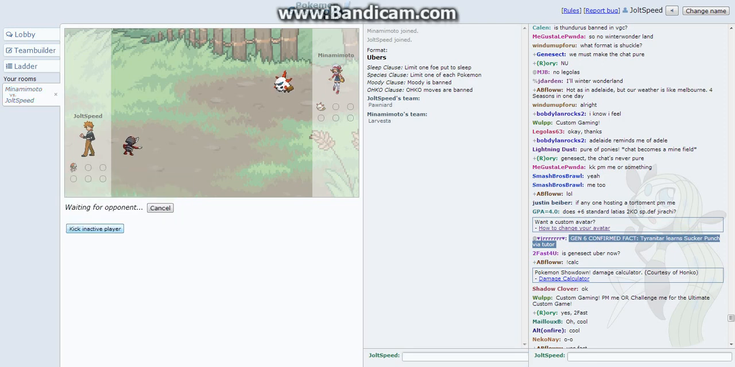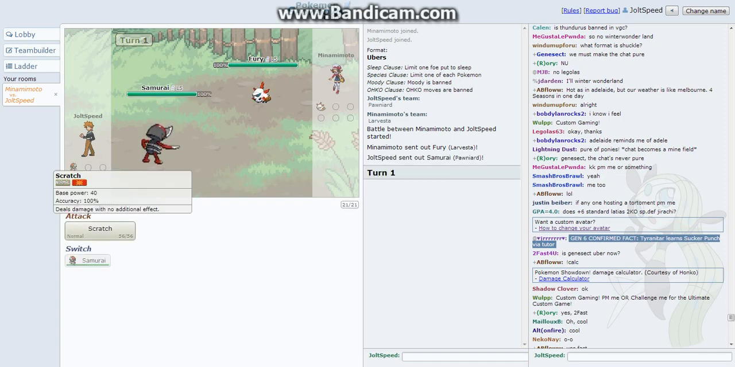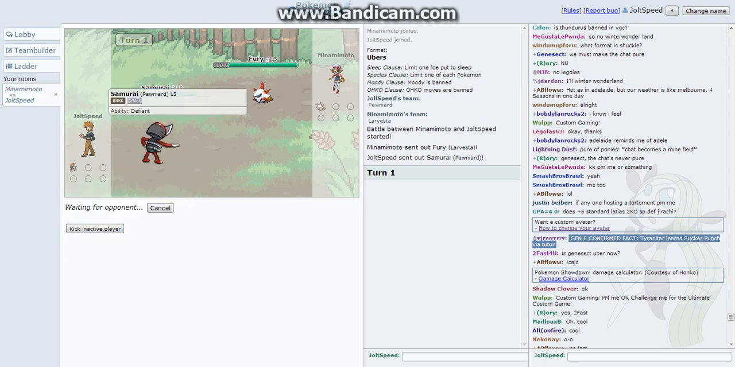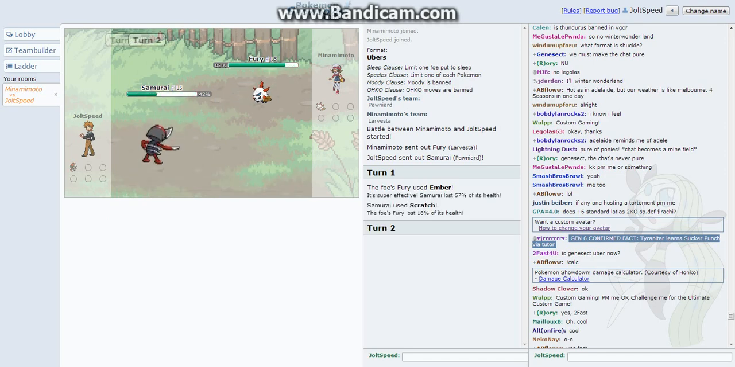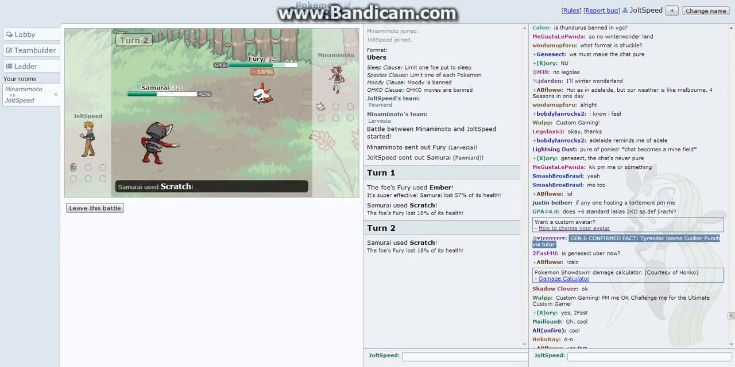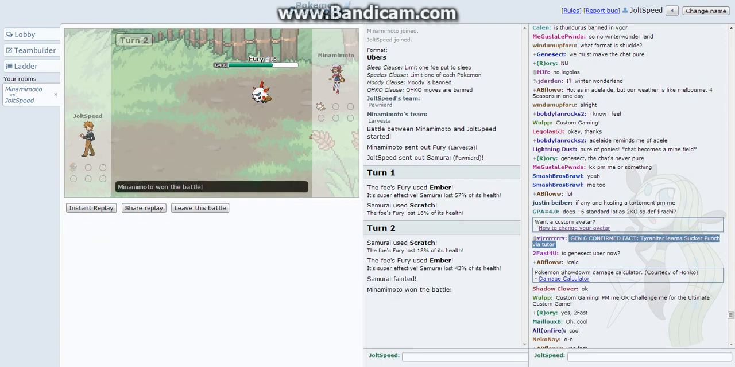Anyways, I'm going to select Samurai as my lead, and he is going to select Furret, and I obviously have a major type disadvantage, so I'm most likely going to lose. And you also have a switch bar right below the attack bar, so you can switch out whenever you need. There are no items in battle or anything like that, so you're just going to have to deal with no items. Anyways, I've lost, obviously. It was bound to happen.